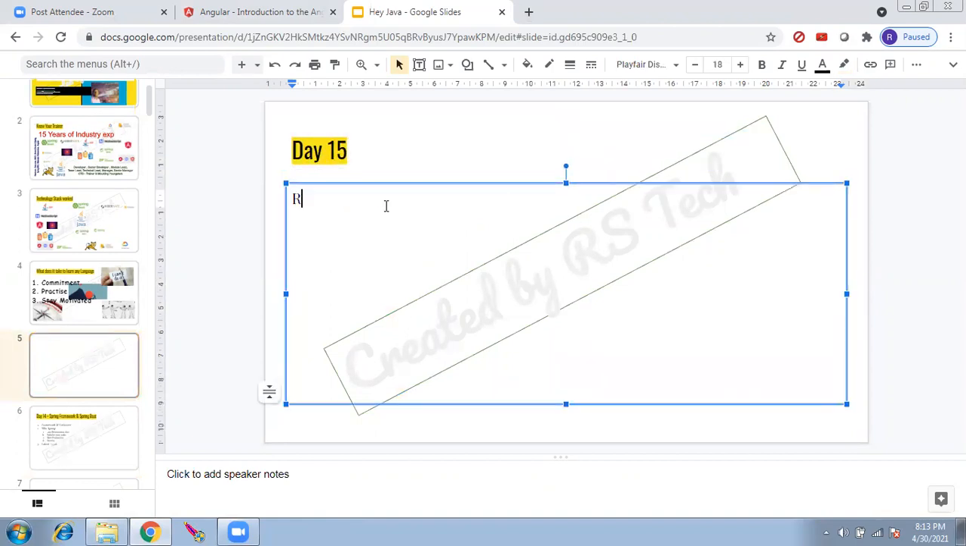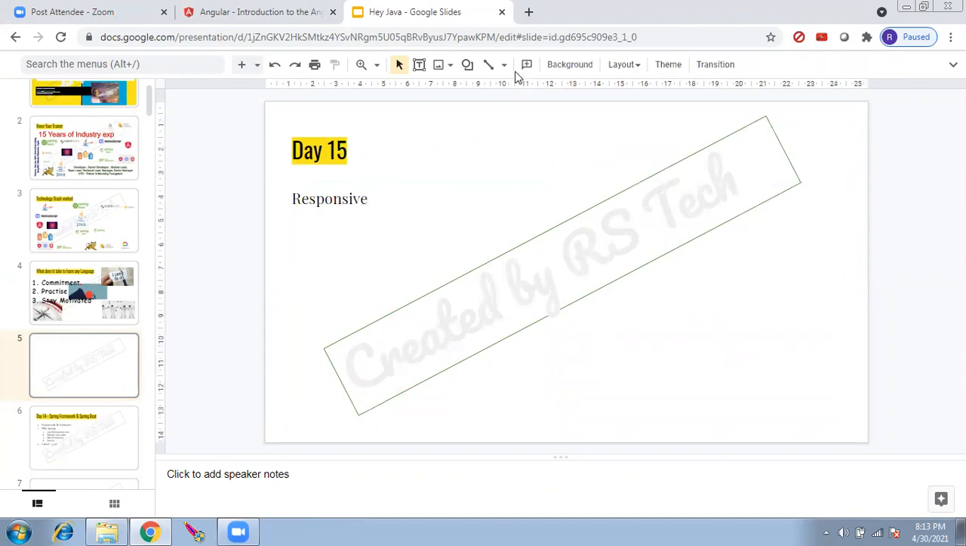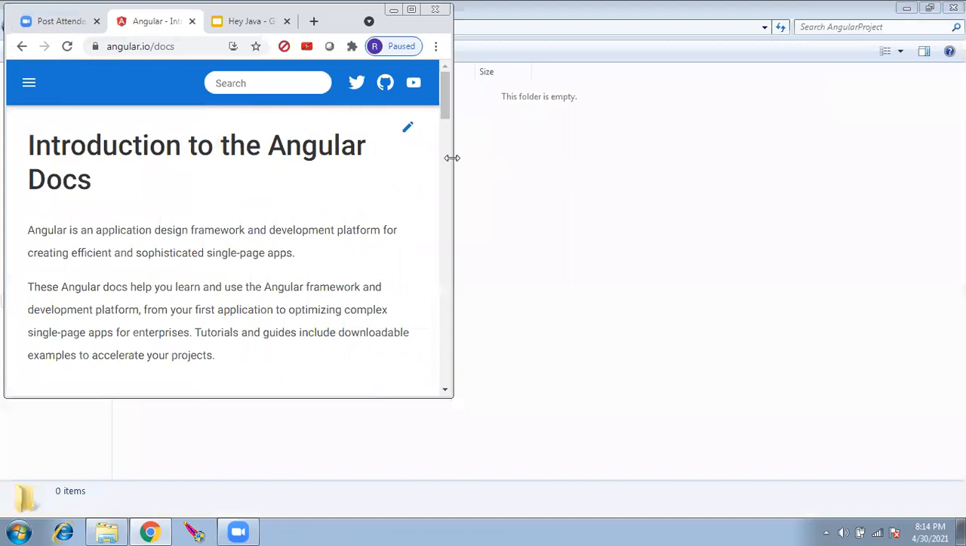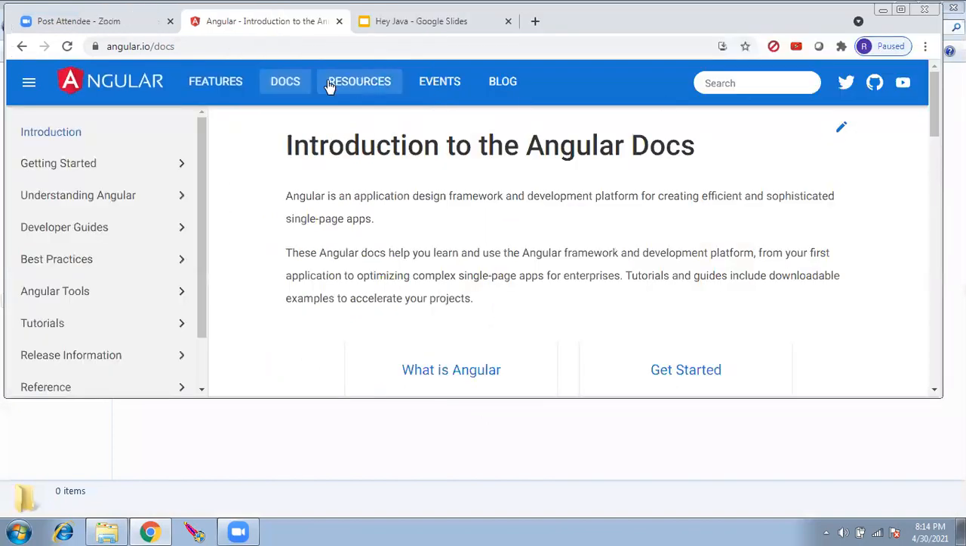So first is responsive. Okay, I'll go to this site itself, angular.io. You can see the desktop version of the site, correct? I will click on this restore. Just see the menus: feature, doc, resource, event, and blog.